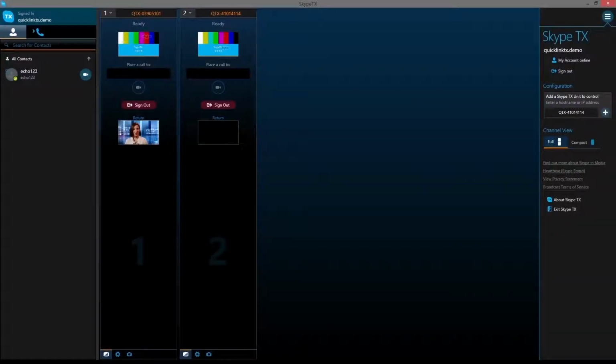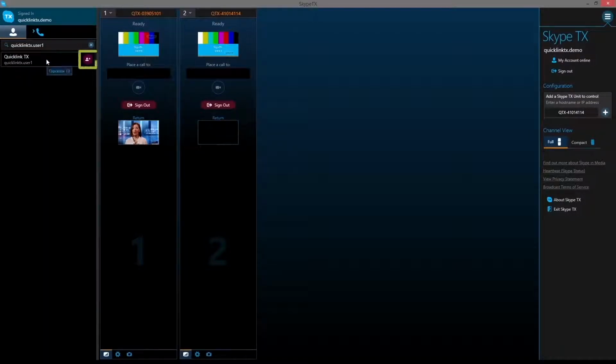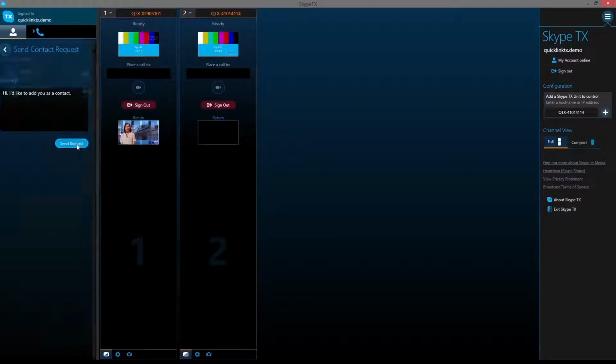To add a contact, enter the user's Skype ID and click Search Skype. Clicking the Add User icon next to the desired name will add the contact to the contacts list. You are now ready for your first call.